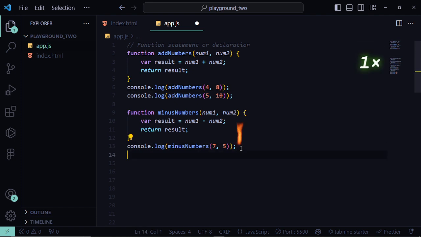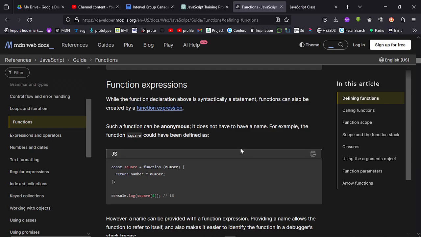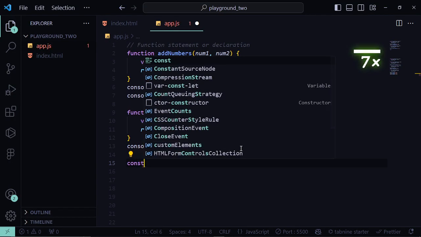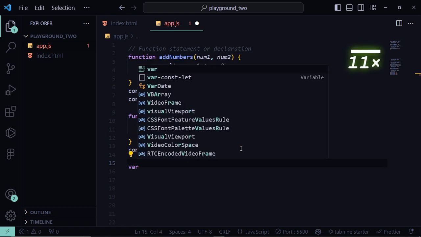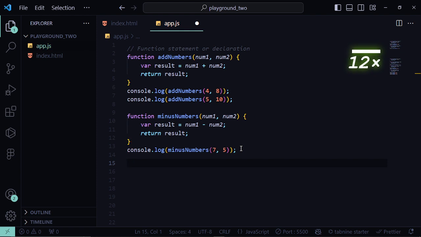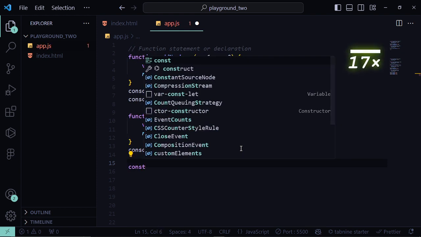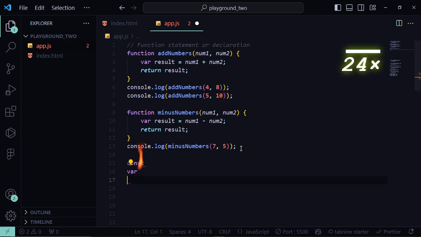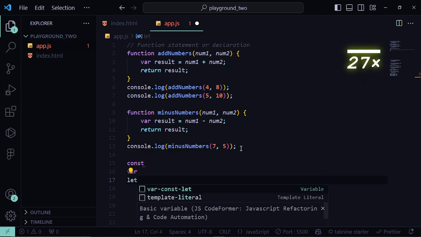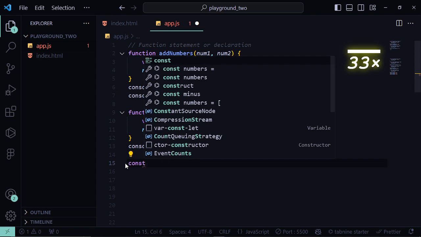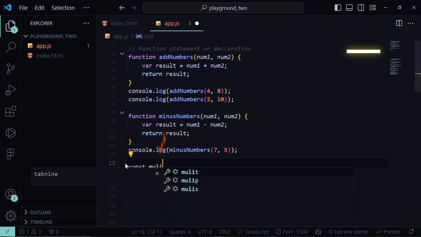So let's do one for multiplication. You see const or var or whatever, let's say var. Remember how we create variables in JavaScript? You can use const, you can use var, and you can use let. So all of these can be used for function expression. So let's say const multiply.